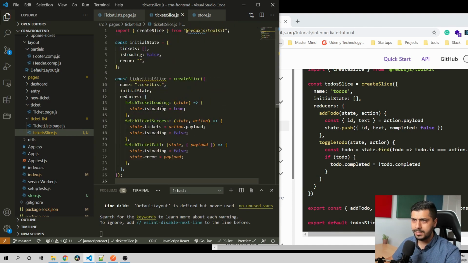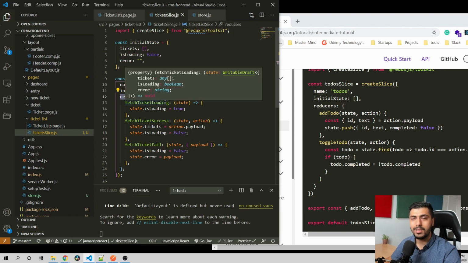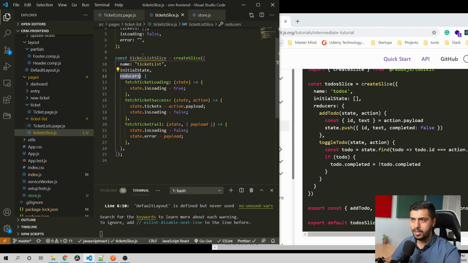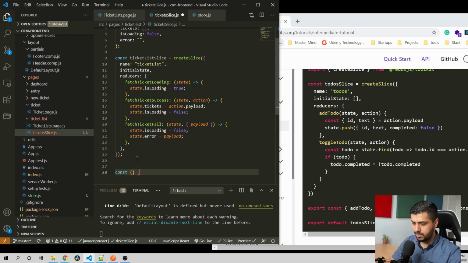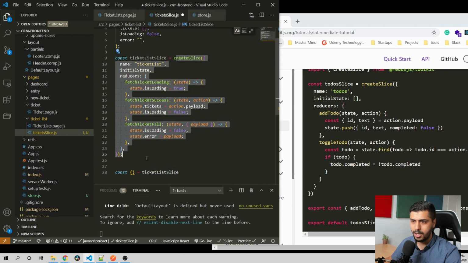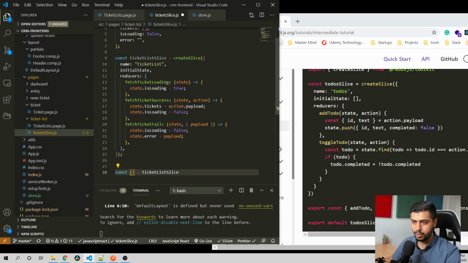So what happens now, we have a ticket list slice created. Every time you create a ticket slice with createSlice, it will provide two things for us: one, the reducer, and two, the action creators. Now we don't have to create both things. So from here, let's destructure first, const. That's the ticket slice that we are creating, the whole thing here. This one will provide us two things: reducer and the actions.